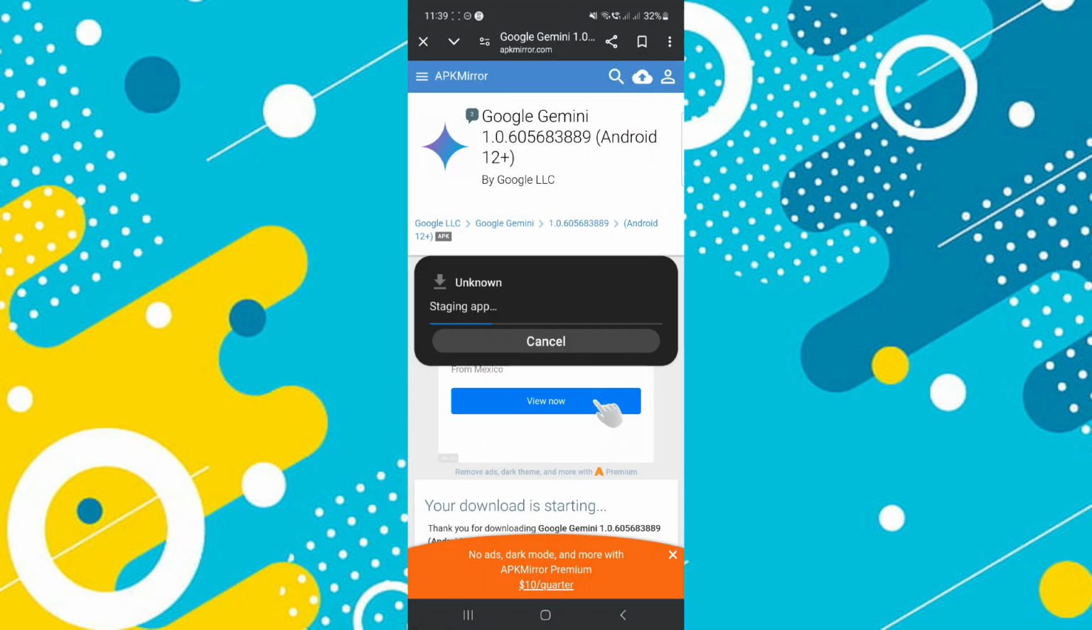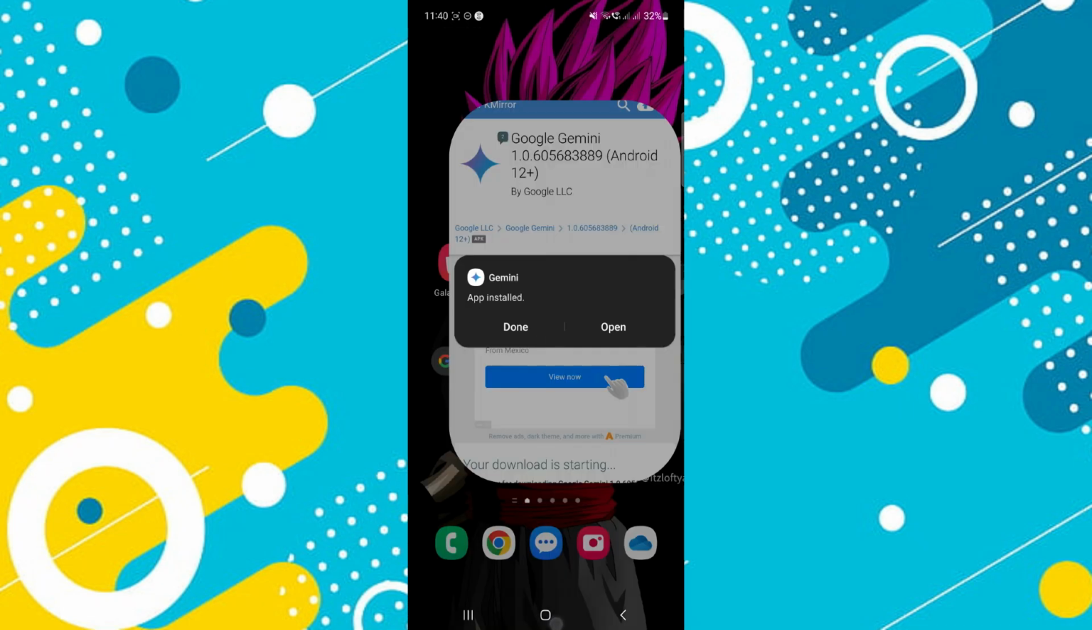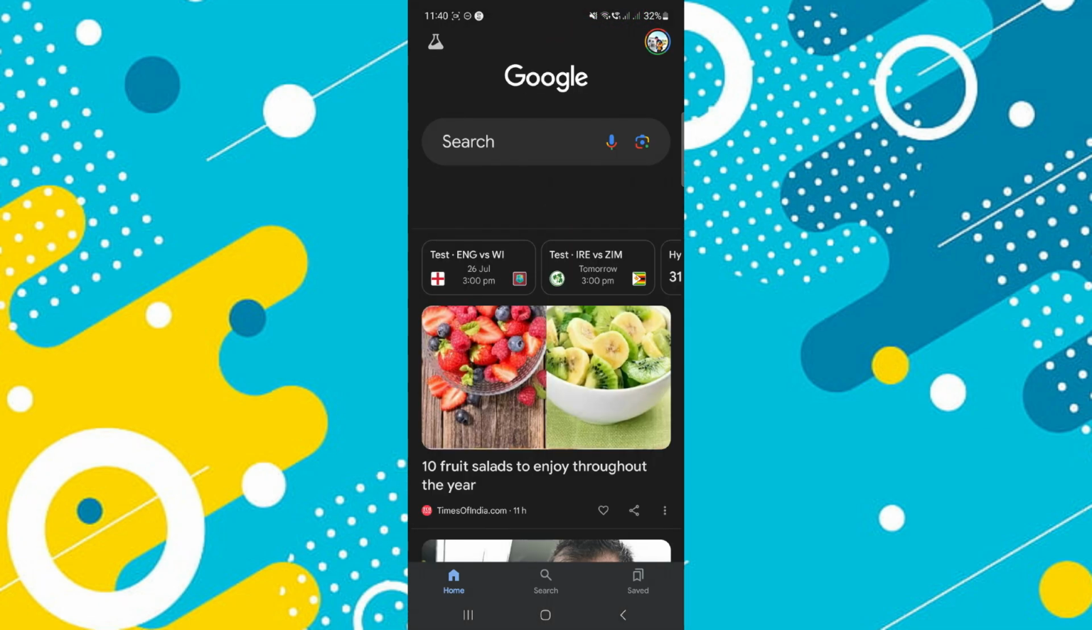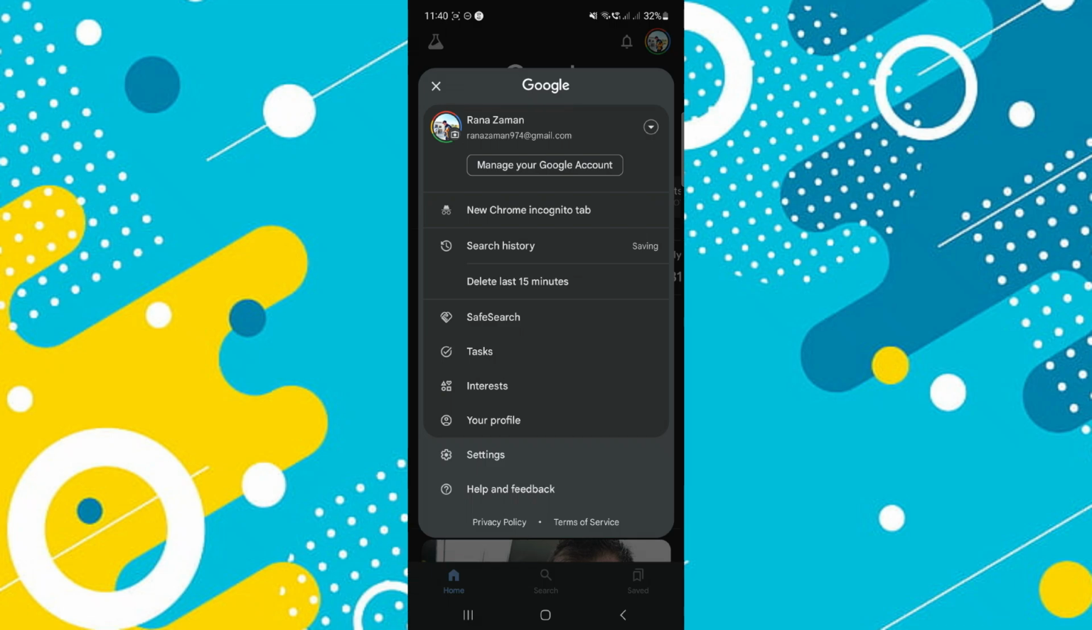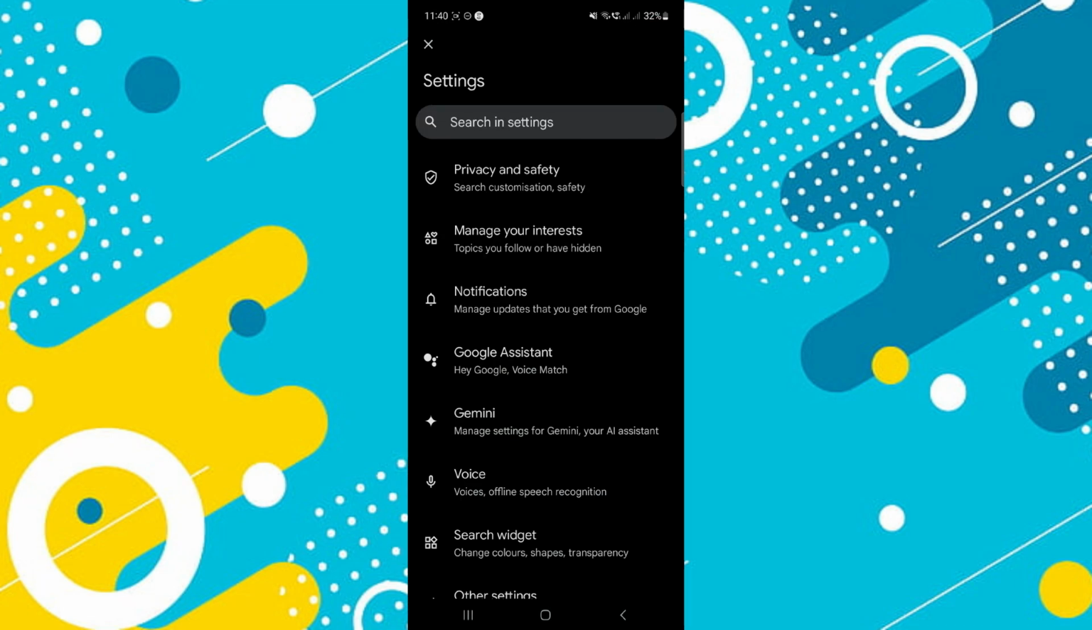Once the download is complete, install the Gemini AI app on your device. After the installation is done, close all the apps and open the Google app. Inside the Google app, tap on your profile icon at the top right corner and access the settings feature. You should see the Gemini option here.